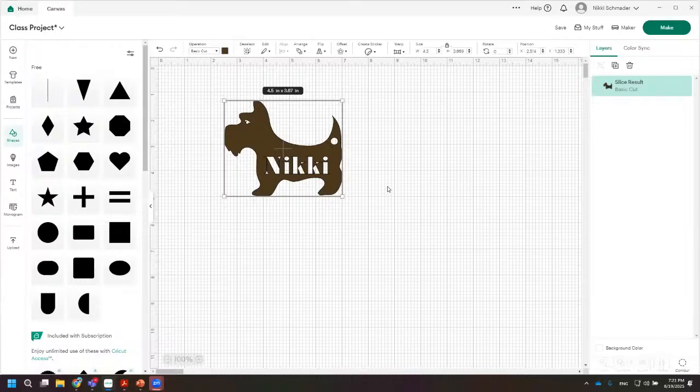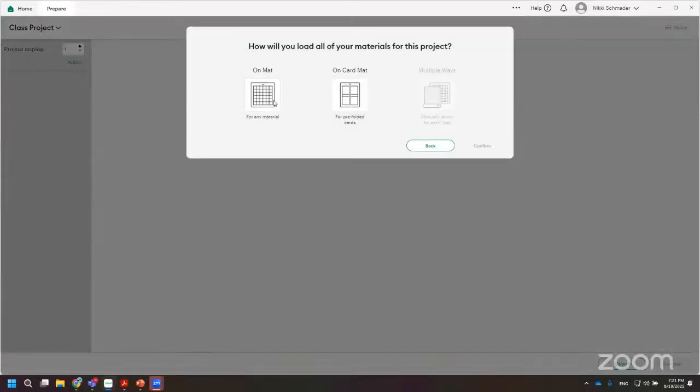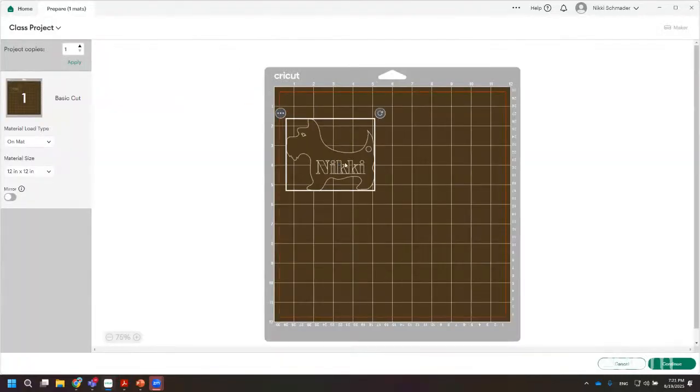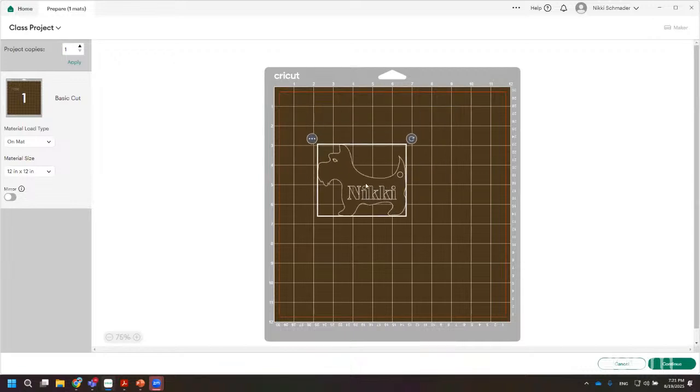And this is the point where we would go ahead and click on this make button. But again, since I'm not attached to a Cricut, it's not going to let us get very far. But you would tell it that you're cutting it on a mat, what size mat you're using. So either that 12 by 12 or a 12 by 24. You'd press confirm. And then this is going to be where you can drag it around.